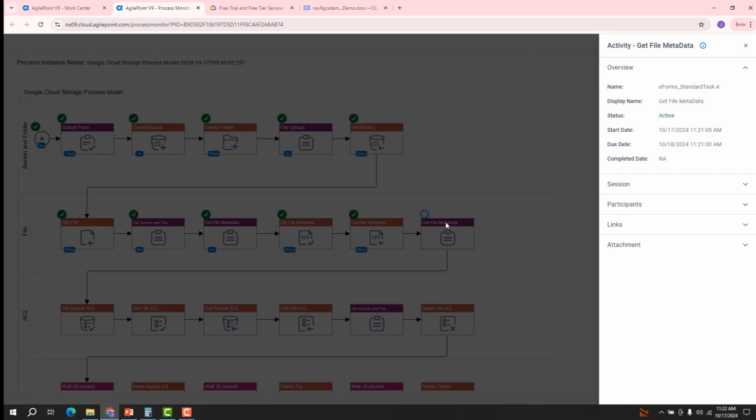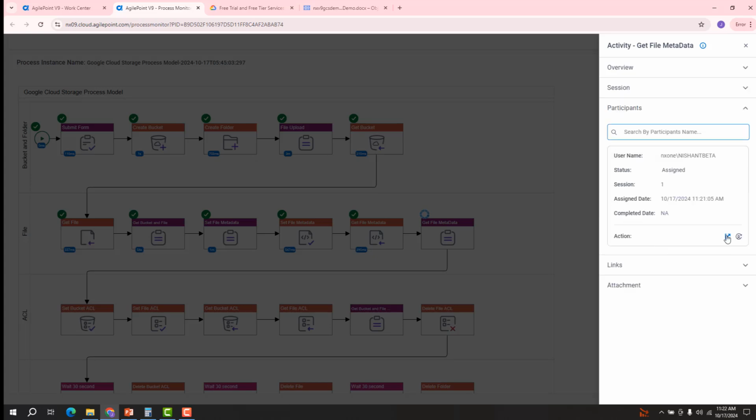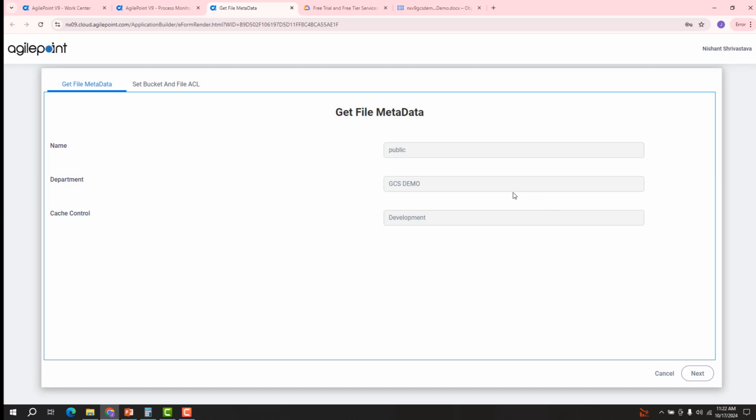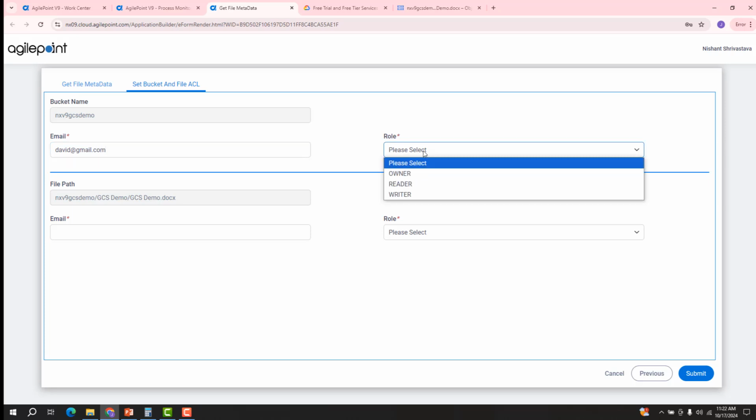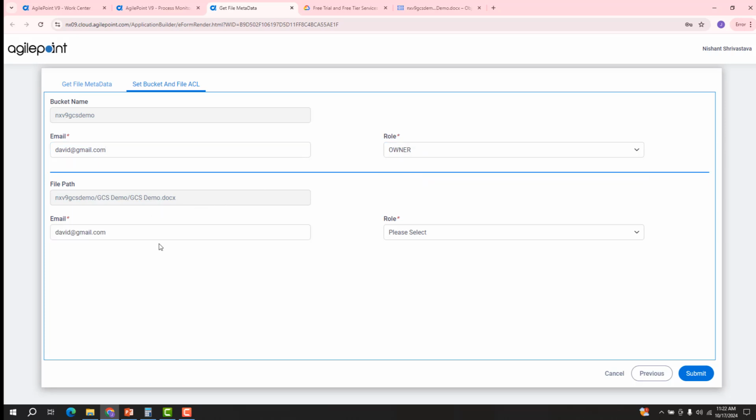Let us check get file metadata. Let me open the task. It has fetched the details of the file, and let us move and provide ACL for bucket and file. I provide the email as david@gmail.com and provide the role as owner. I provide the same email for file as well and provide the role as owner. I click submit.